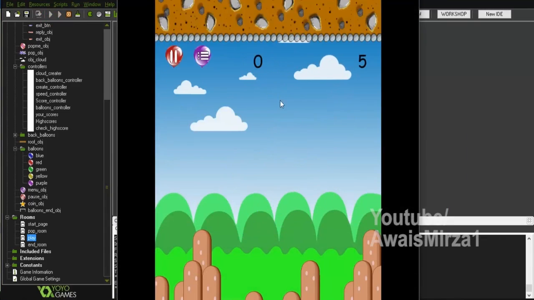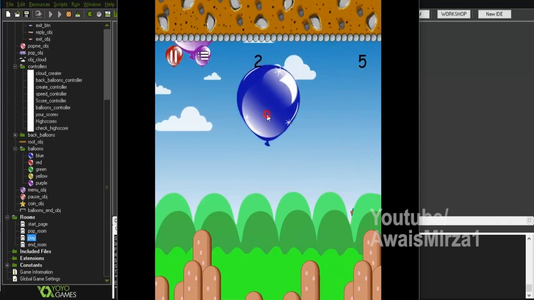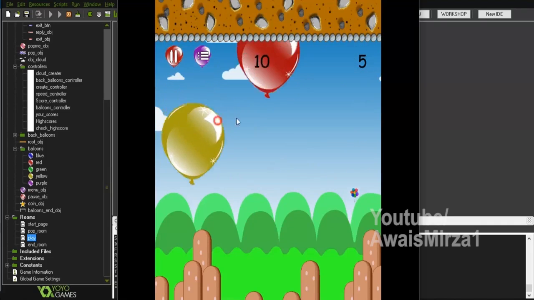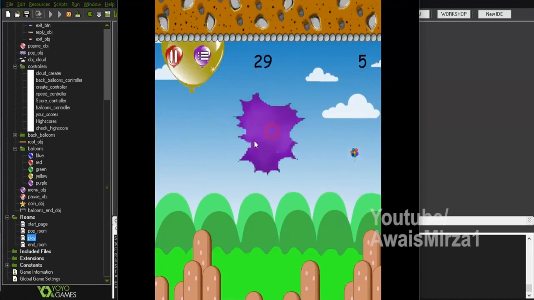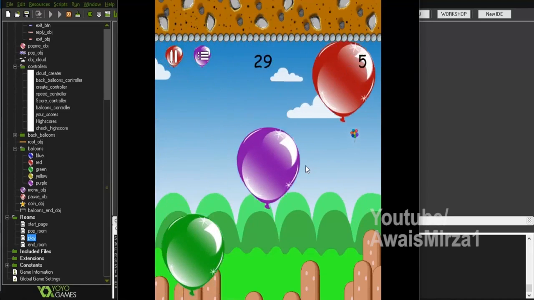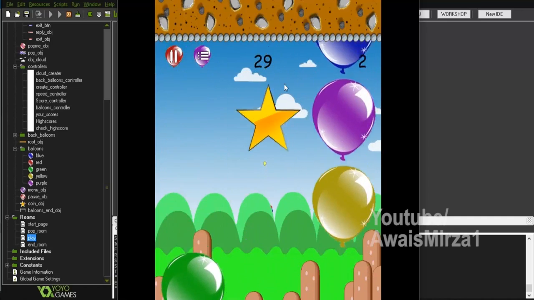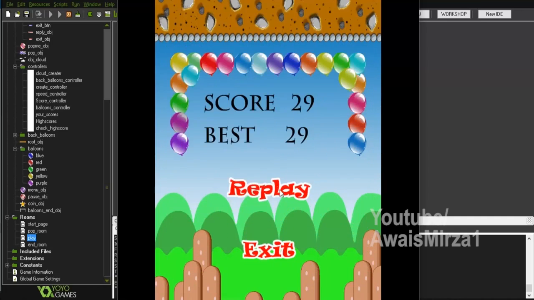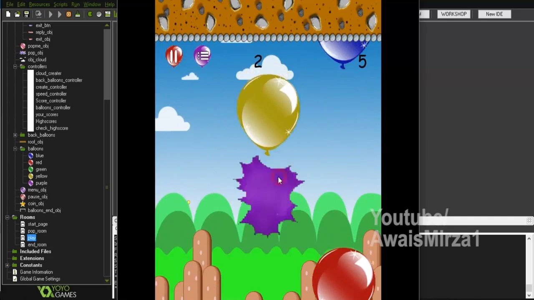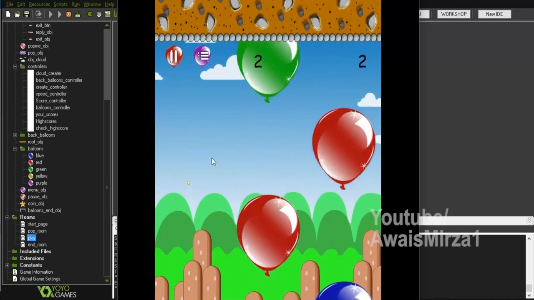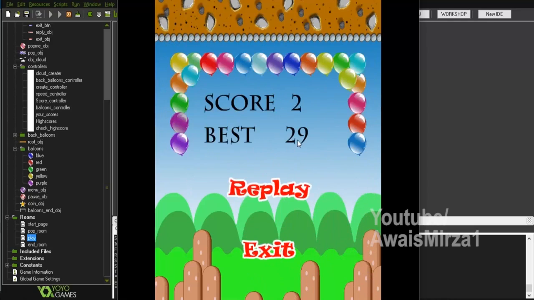Start, pop me, and I will make more than 25 for now because the previous high score was 25. Let's click on star. So now I will let all the balloons go down, and the high score should be replaced with 29. So our best high score 29, and replay, and 0. So let's go and see, local score should be 2 and high score should be 29. So our high scores are working fine.